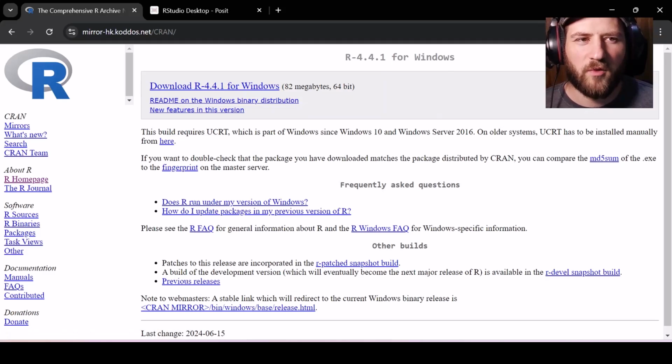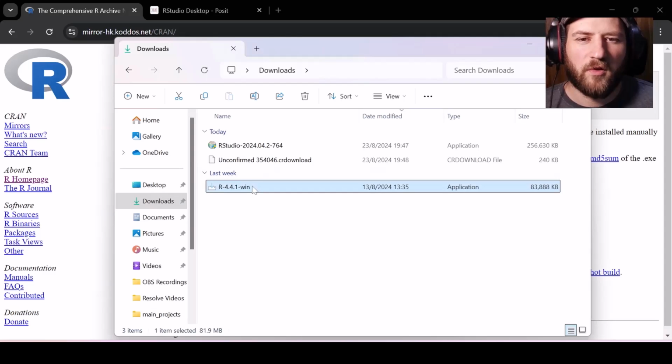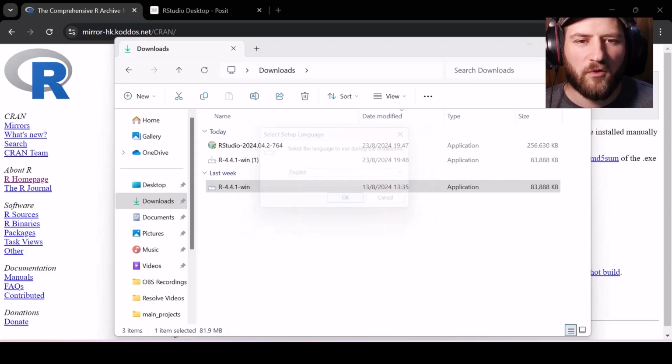It'll take some time to do that. And on my end, I'm actually going to open it here. So I'm going to double click on the executable file here. And then it'll usually prompt you to choose which language you want. So in my case, I'm going to pick English.